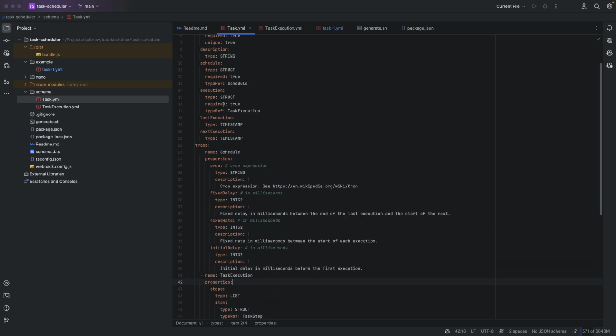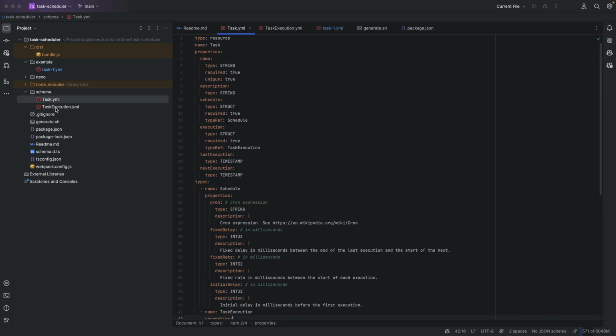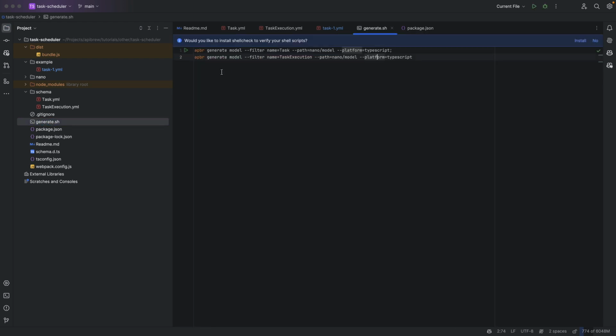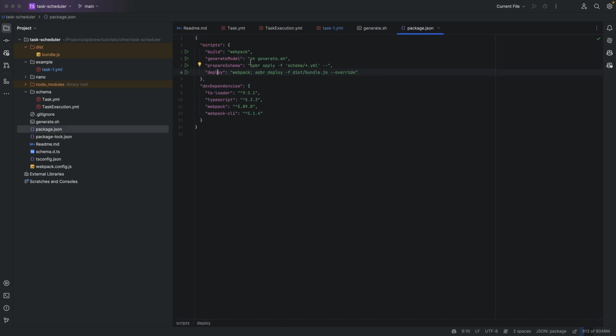After defining our schema, our resources, for next, we are calling generate.sh. Basically, not this one, sorry. We are calling prepare schema. So I'm calling ApiBrew apply -f. I'm calling this command, and with this command, this resource YAML files is sent to ApiBrew, and ApiBrew is creating these resources for us.